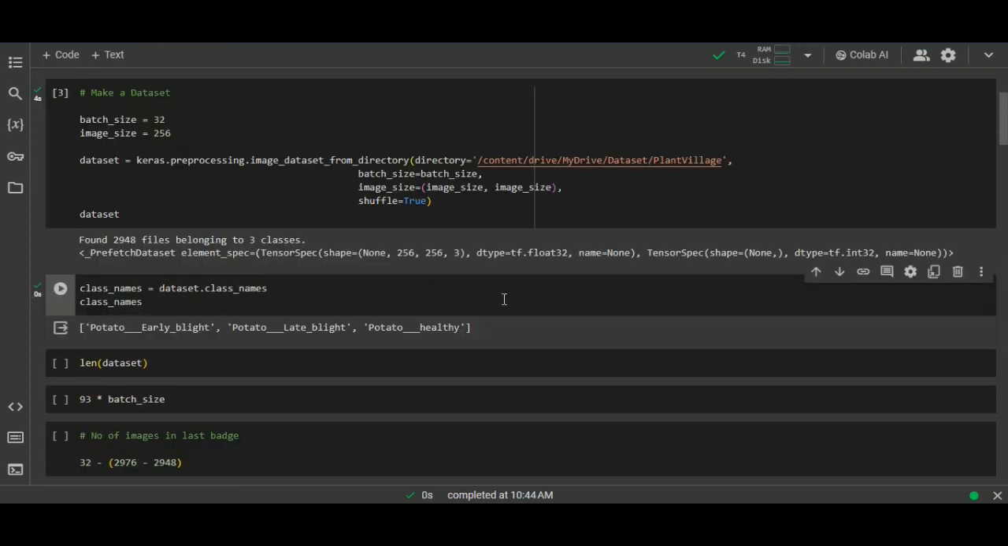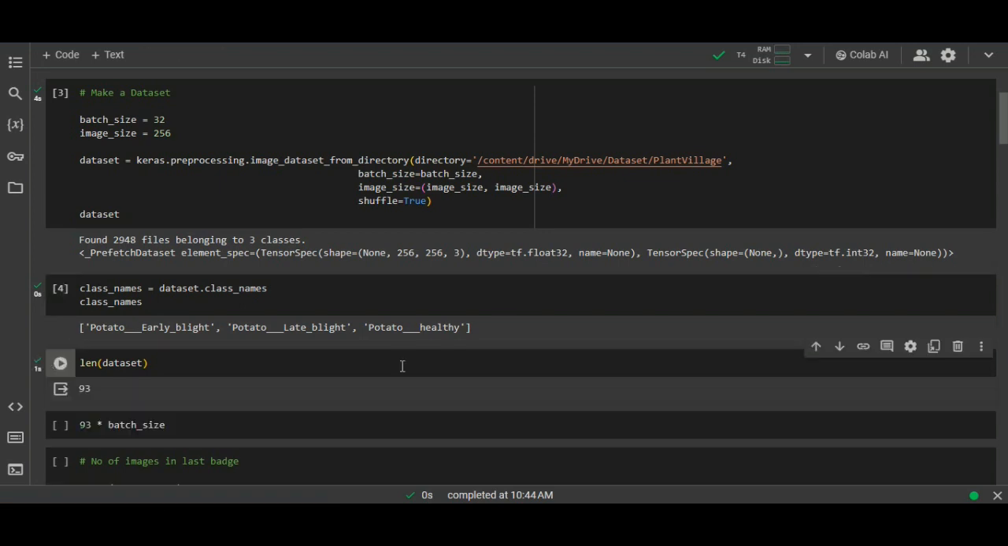Next, the folder names are the class names. And the length of our data set is 93. That means 2948 images are split into 93 batches.